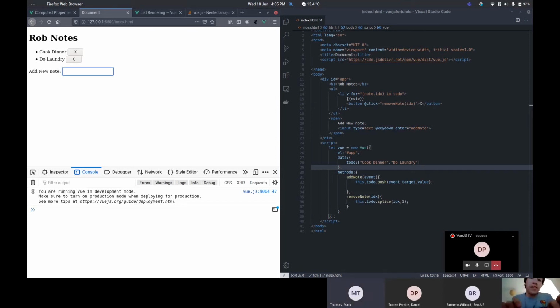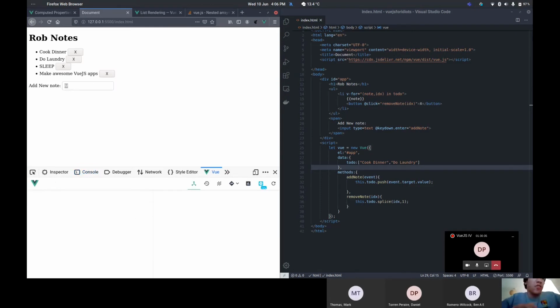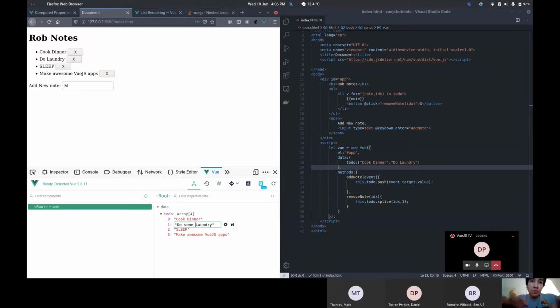So let's add some stuff in here, like dinner. I've said cooked already. I don't know. Sleep. Make awesome VueJS apps. So let's say I go into this Vue developer console here, and I find this array here. Let's say I just go into the data and directly change it to do some more laundry. Oh, that does also work. Okay, that's slightly bizarre.